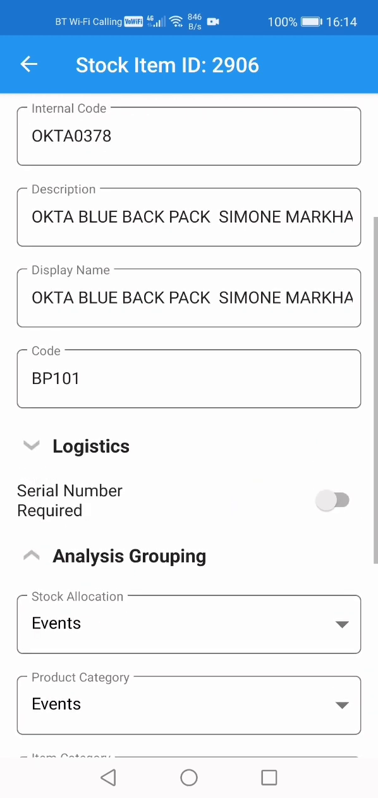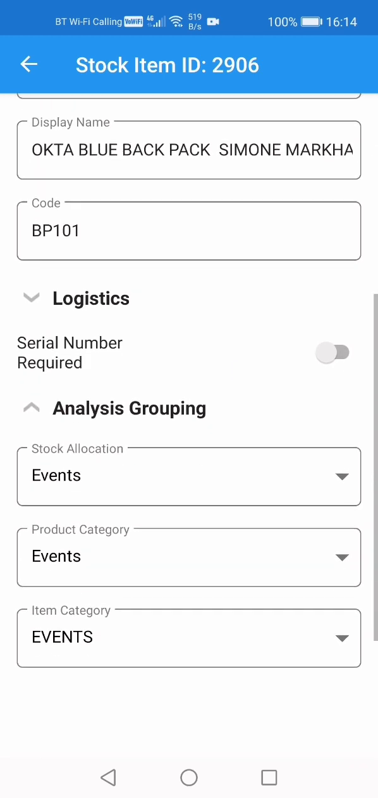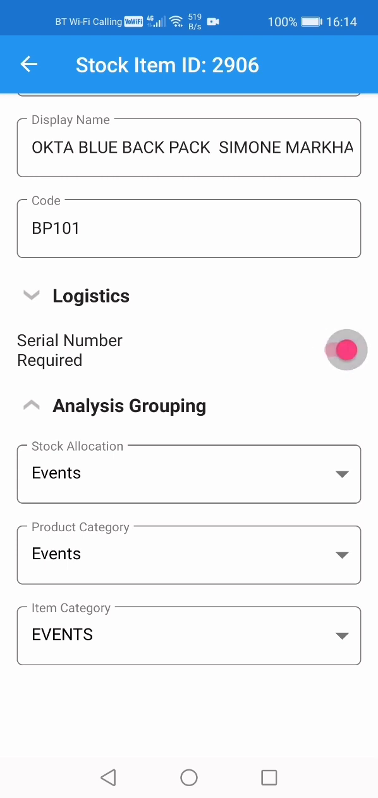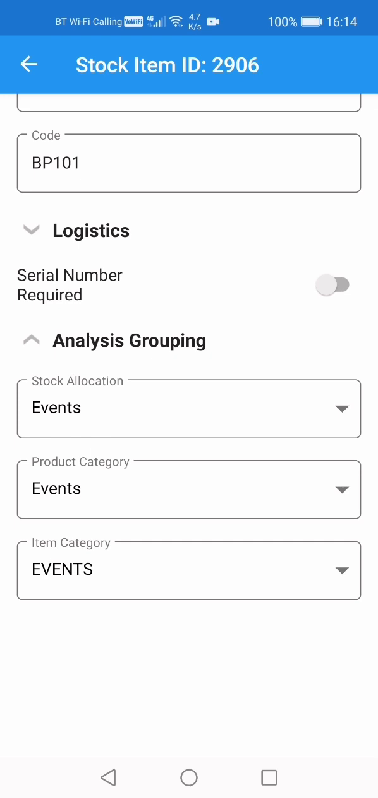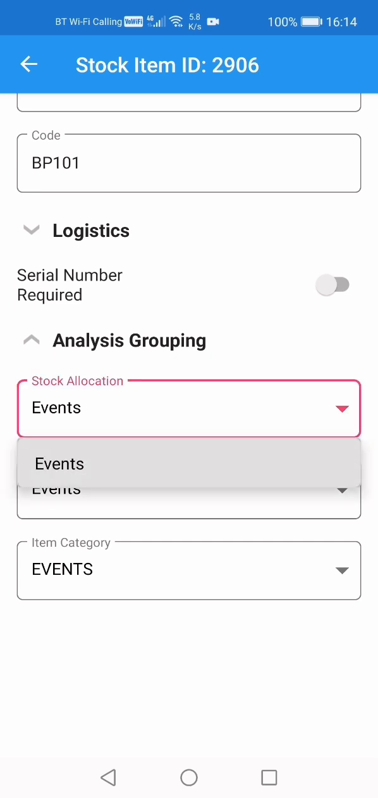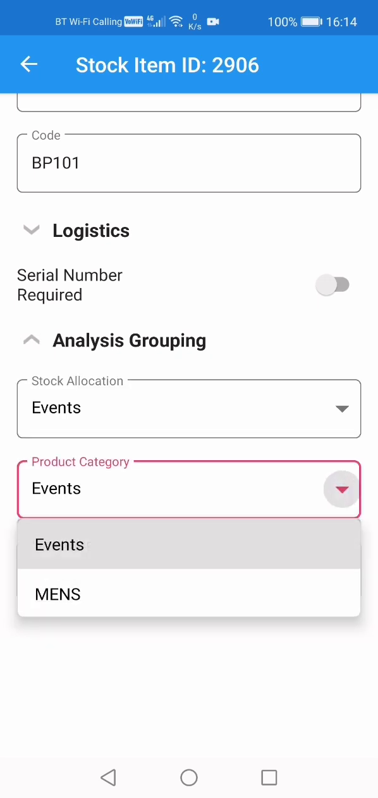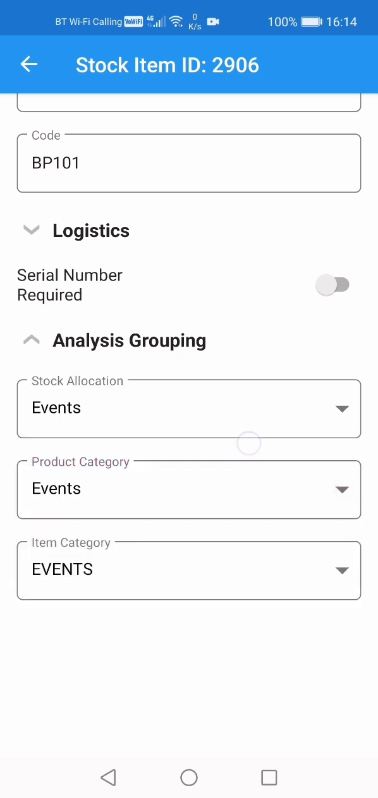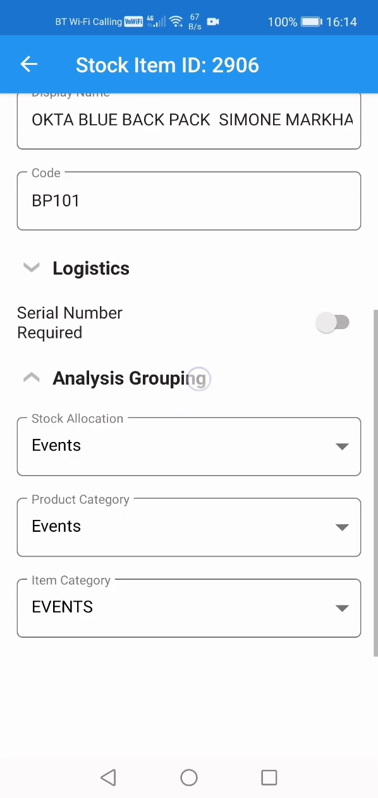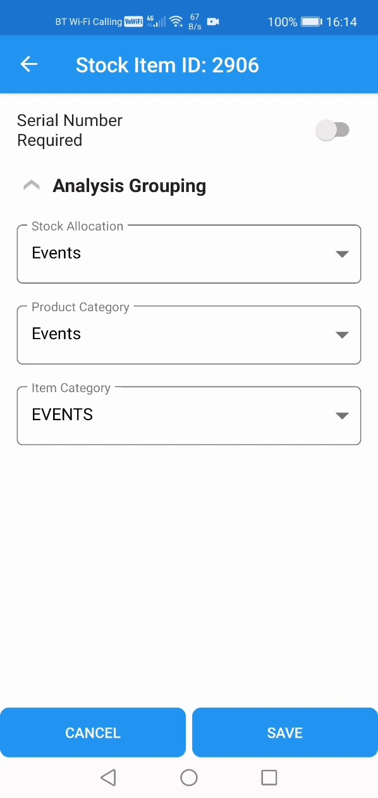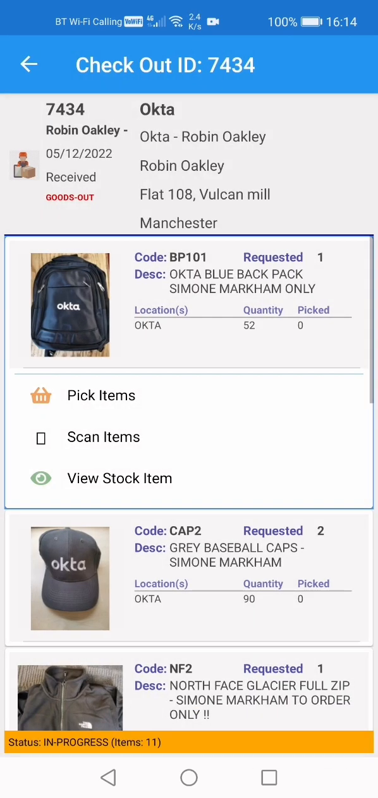Right, okay, you have the serial number required field for your stock item, which will action on checkout, and then you've also got your stock allocation, product category and your item category, which you can change and update, and you can hit save.